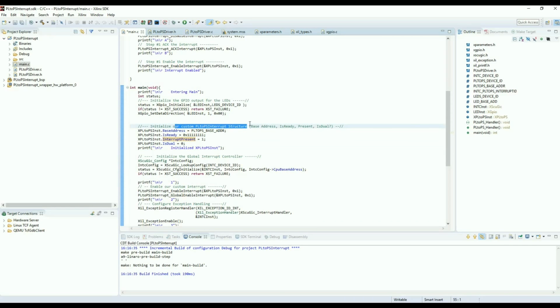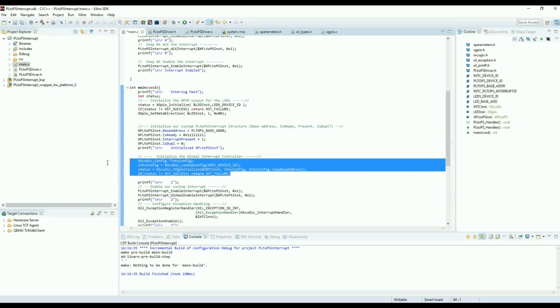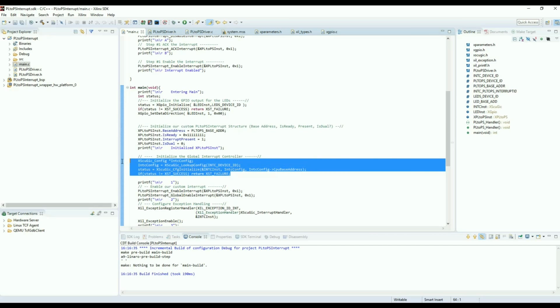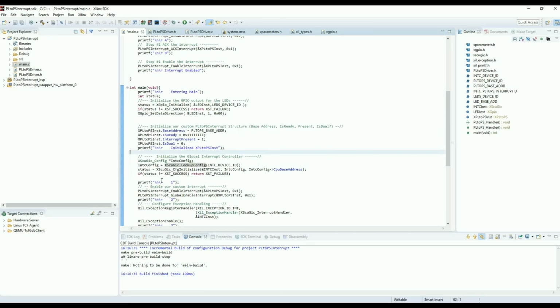After initializing our custom PL to PS interrupt structure, we want to initialize the global interrupt controller. This is almost a cut and paste job from other code I've seen. This code initializes the driver, well, this is the global interrupt controller. So you have a pointer to an interrupt controller config, and the interrupt controller config pointer takes the output of this function, which is just looking up the configuration of the global interrupt controller based on its device ID.